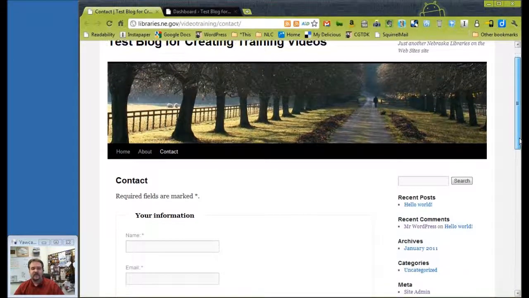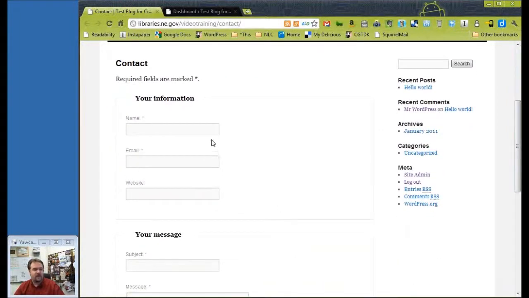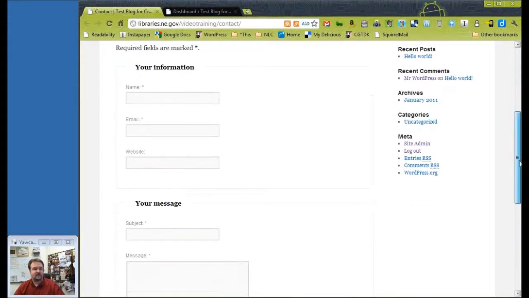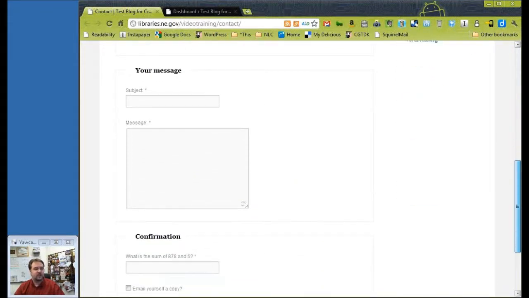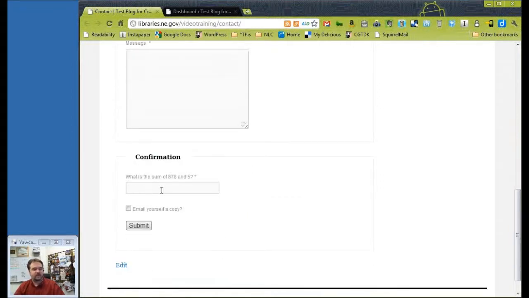And it's a very simple form. There are a few required fields here. It asks for their name, their email, and their website if they have one. And then it asks them to fill in the subject of their message, the message itself, and then a small confirmation down here. In this case, what is the sum of 8, 78, and 5? They need to put in that answer there.